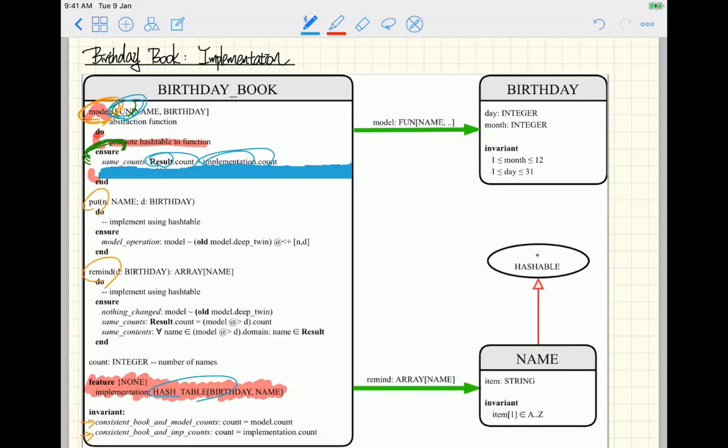How do I say it? Something like basically every pair in the resulting model function is also corresponding to some entry in the hash table. How do we say that, right? That's your job. Okay? Why don't we just look at the solution quickly, and then that'll be it.